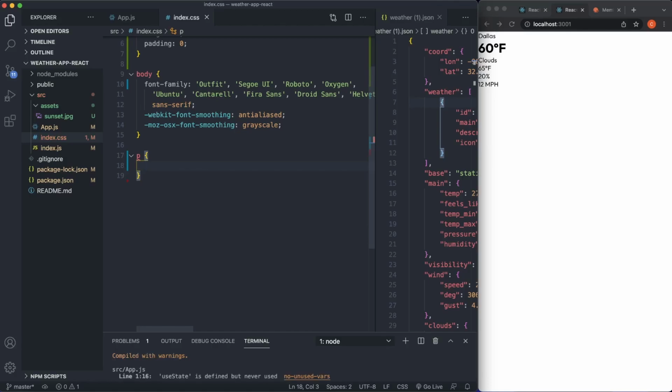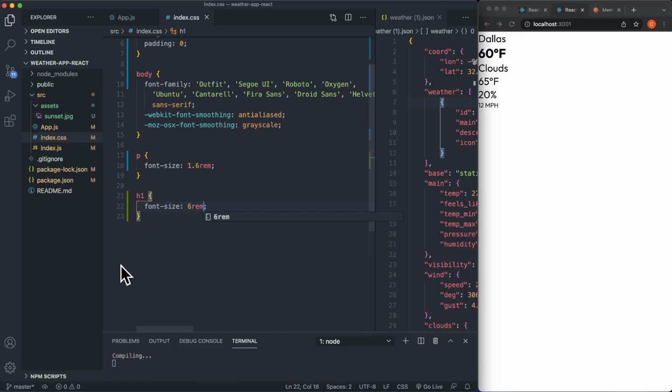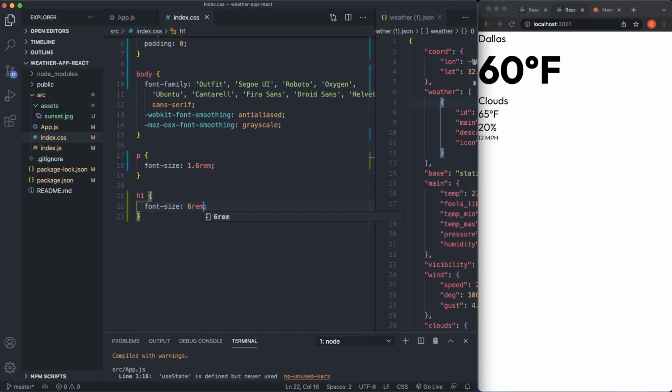So p tags, I want them to be 1.6 rem. And then let's do h1. I want them to be font size, just going to be 6 rem. That's going to be our degrees there. And let's go ahead and work on our background.